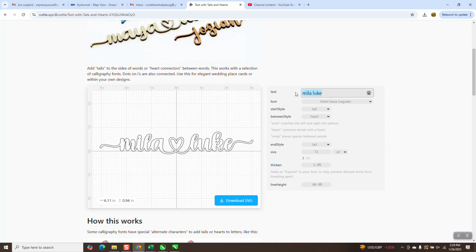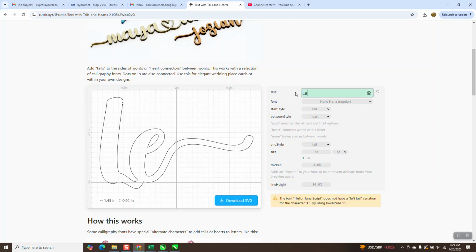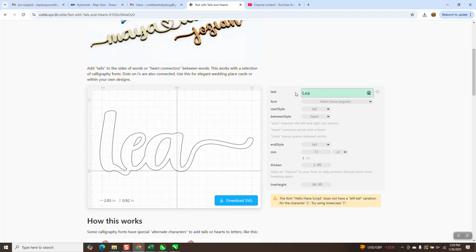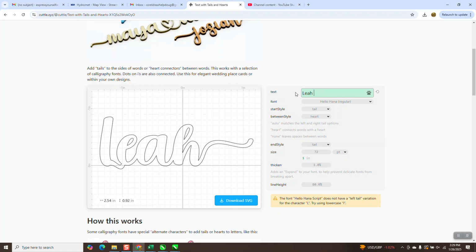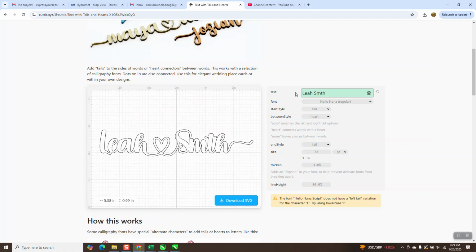Let's type in Leah, Leah Smith. And look at that. It's already put the tail on there. It's already welded together. They've incorporated the heart. I mean, you can do more. You can edit the tail with none, have no heart, and you can change the font.